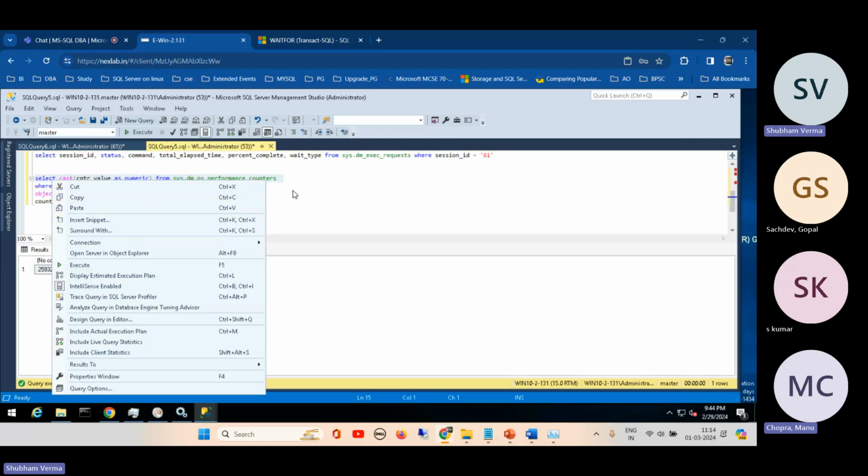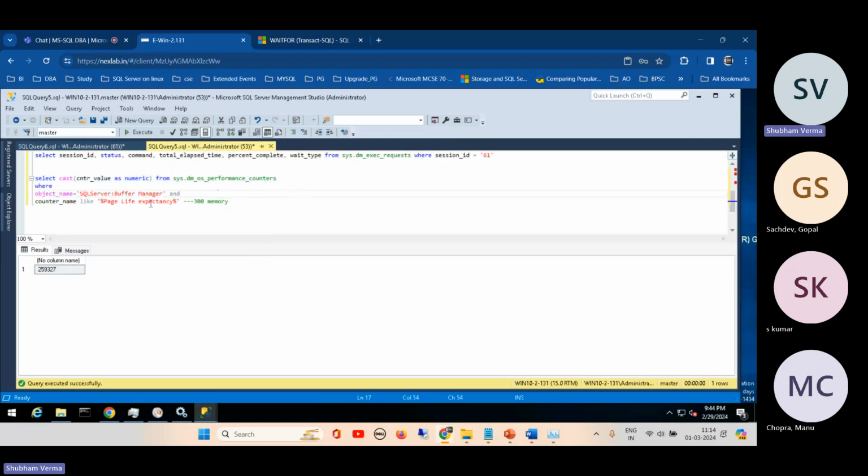The best practice is that Microsoft recommends a minimum of 300 seconds as ideal for page life expectancy. But there's a calculation: if we have 4 GB of RAM for the SQL Server, multiply by 100, and the ideal page life expectancy is 4000 seconds. Simple.